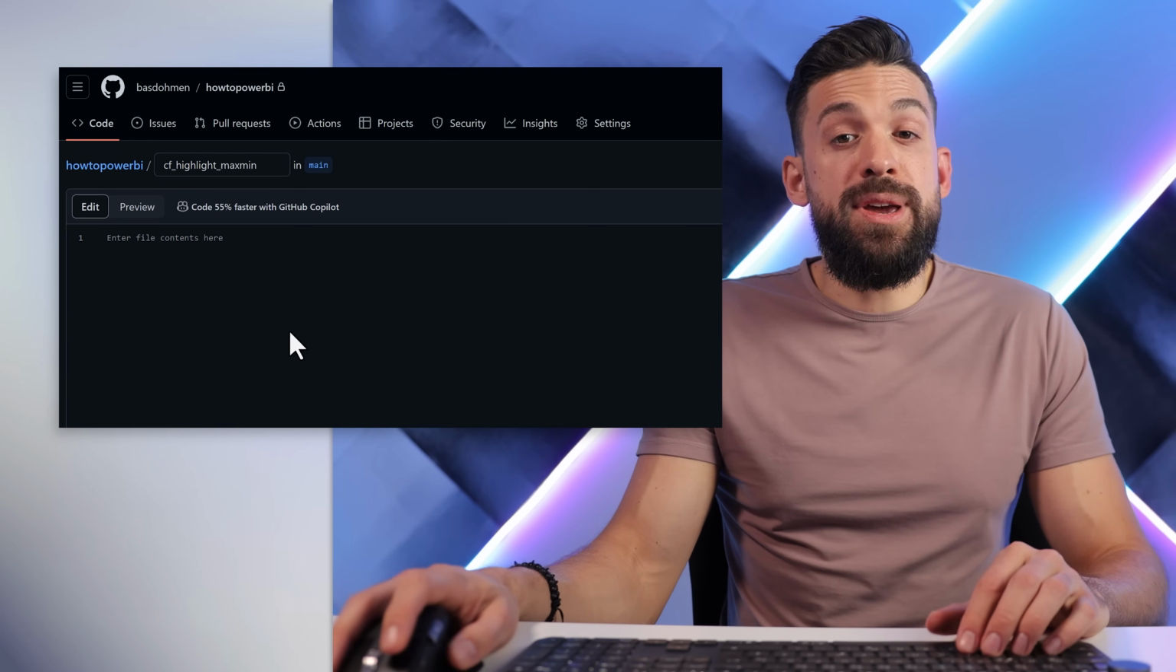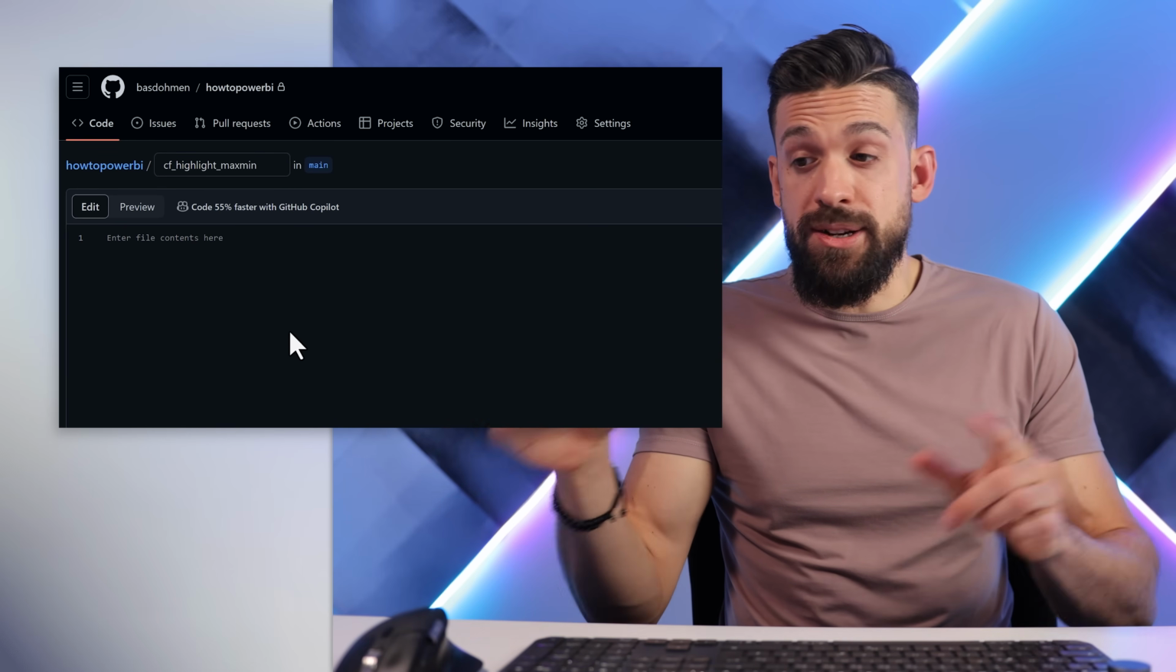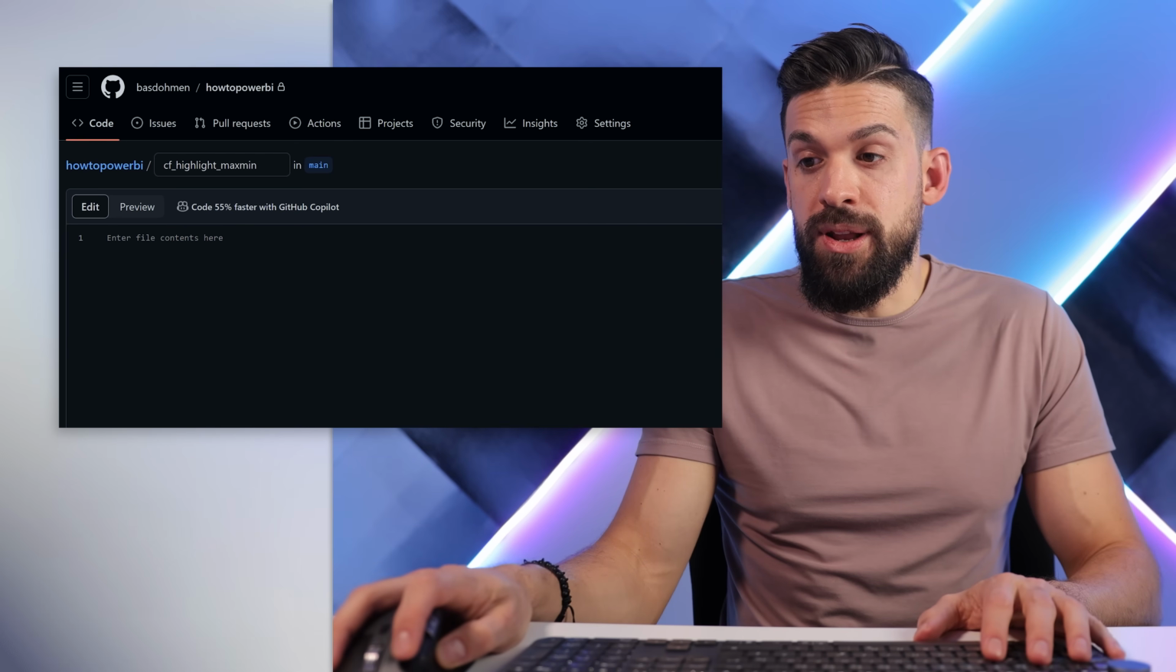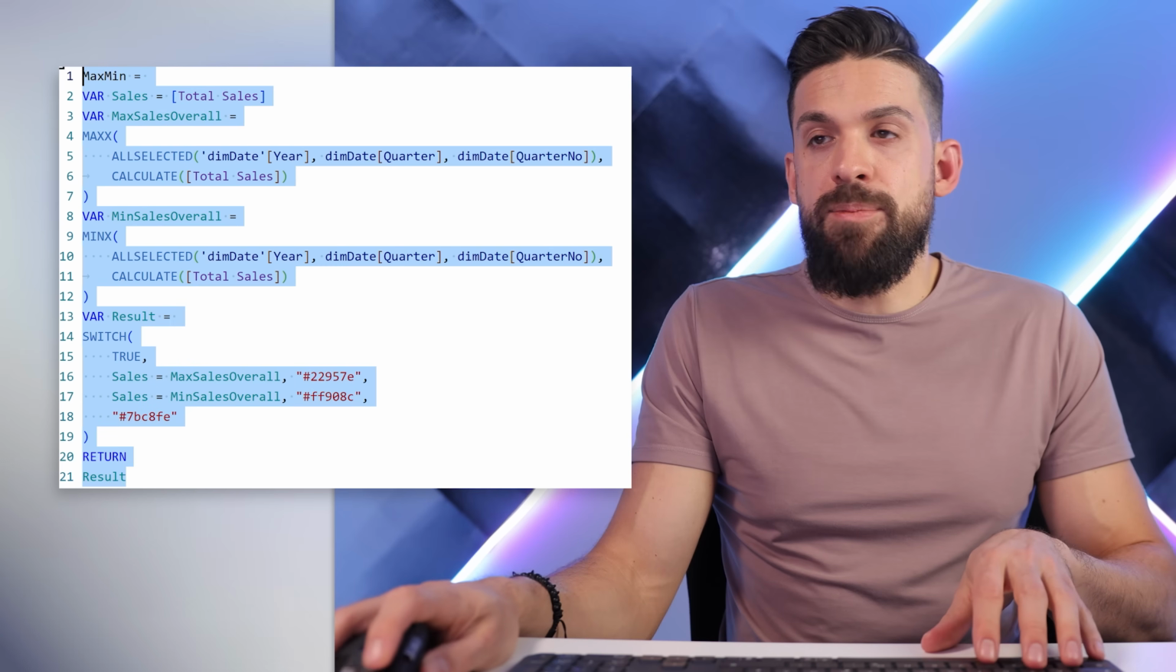Okay, now here we can copy over the DAX measure from the Power BI file. So I'm going to go back to Power BI. Let's copy it.